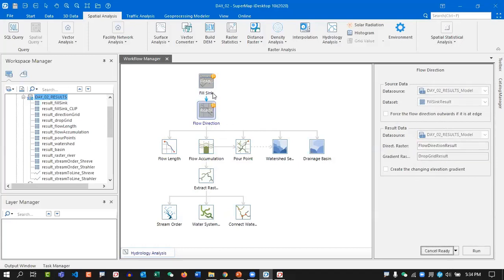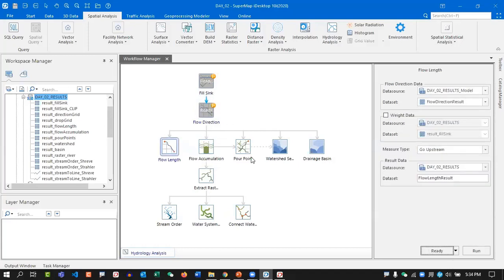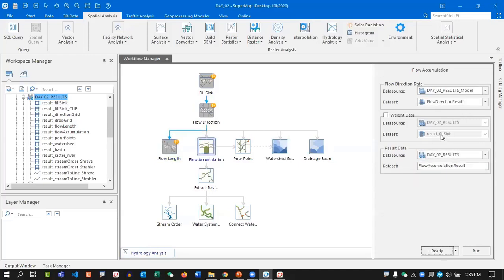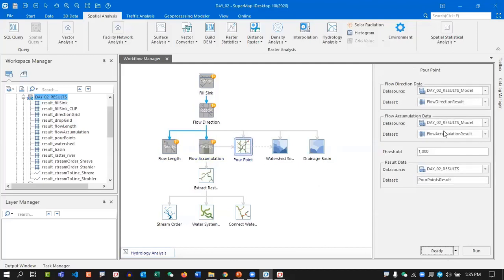If I again select ready, and then select the other toolsets like this, and if I select go upstream or go downstream, I want to go downstream, and if I select the result models, ready to accumulation, there will be result models ready pour points, and here you can select the accumulation result from here, and select the output data source.